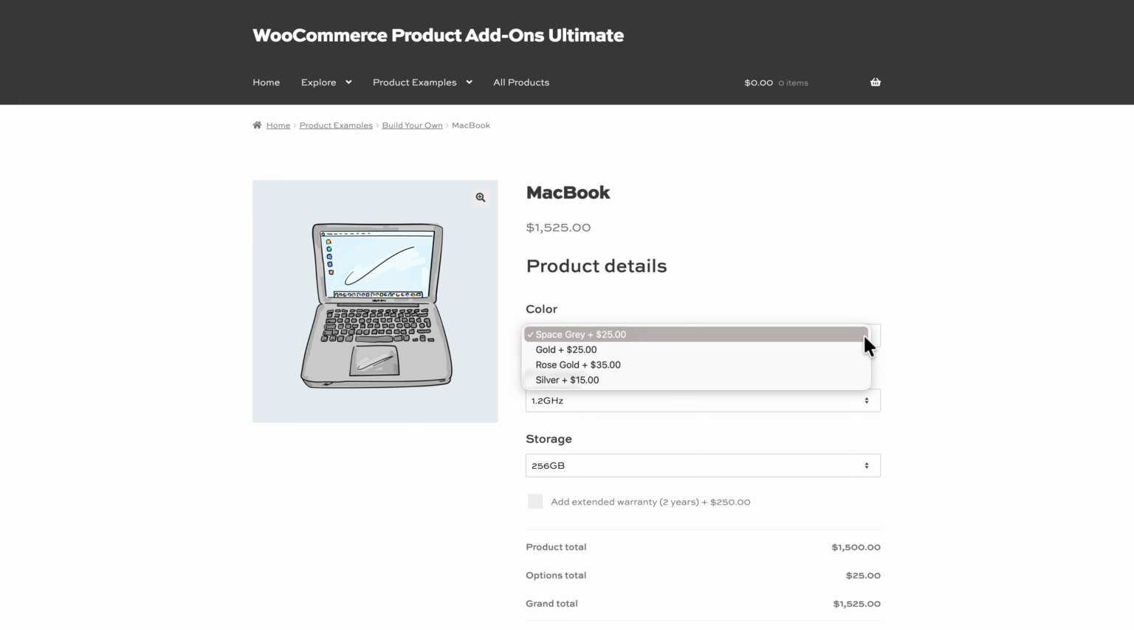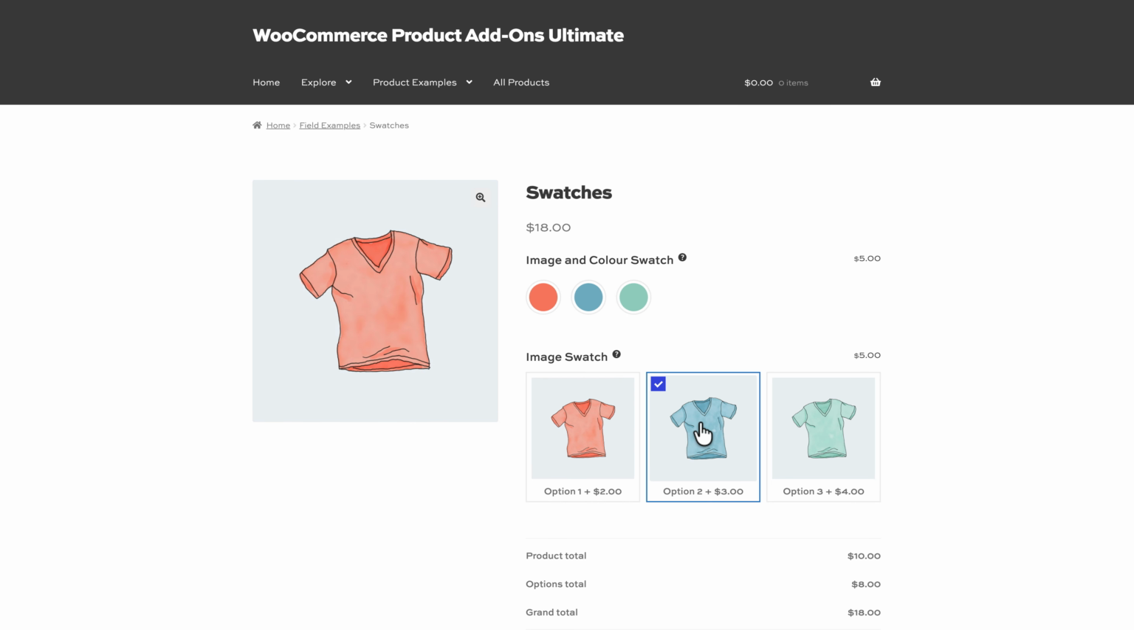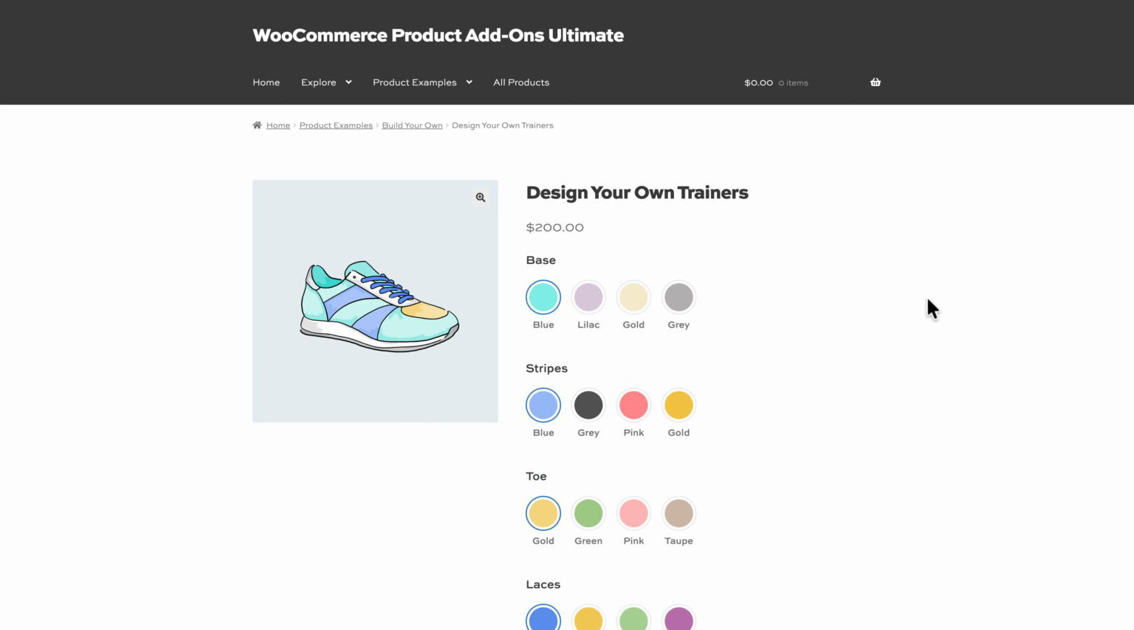Drop-downs work in the same way, but in a compact select field. They're great when you have a long list of options and you don't want them to take up too much space on the page. Swatches take the idea of radio buttons and drop-downs and make them visual. You can display color swatches, image swatches, or text buttons, and when the customer selects one, the product image can update automatically to reflect their choice.